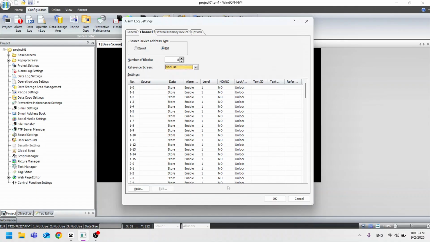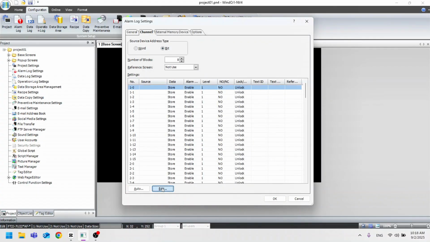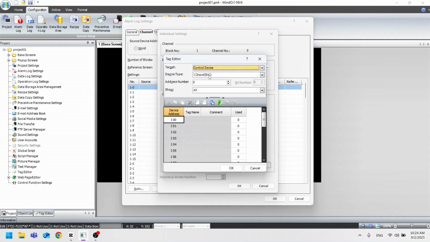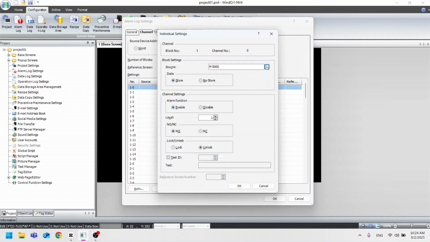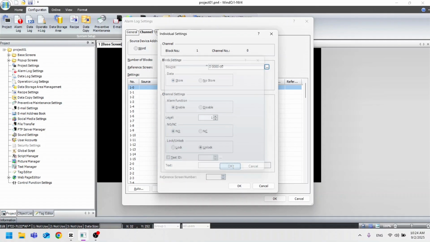Next up is the settings section. You can use the auto button to apply settings to all channels at once, or the edit button to configure each channel individually. Let's go over the parameters that you can edit for each channel. Source. This is where you specify the exact bit device, or a specific bit number within a word device that the system will monitor. The state of this source address is what triggers the alarm.